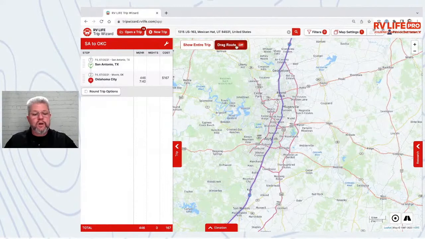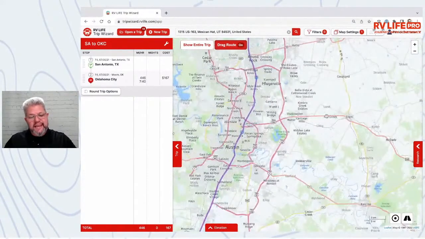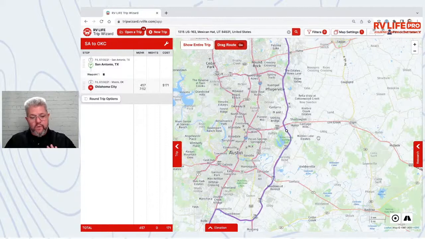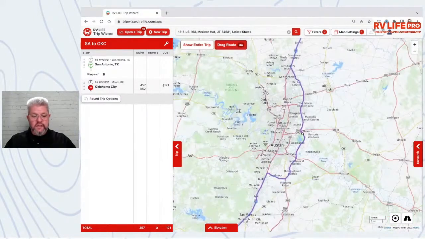So I'm going to turn on my drag route. I'm going to zoom in as close as I can reasonably to see what I've got going on. I'm going to come over here, right about the middle, and drag it over to this spot. I'm holding my mouse button down, then I let go. I'm going to zoom out a little bit, and it looks like I've probably accomplished what I want to accomplish.